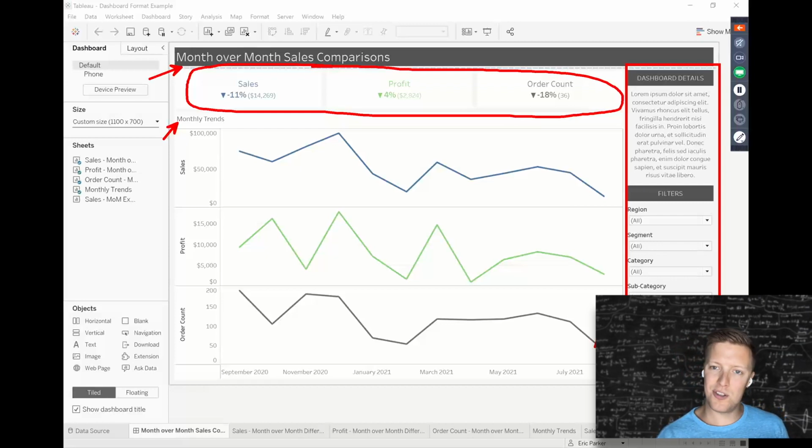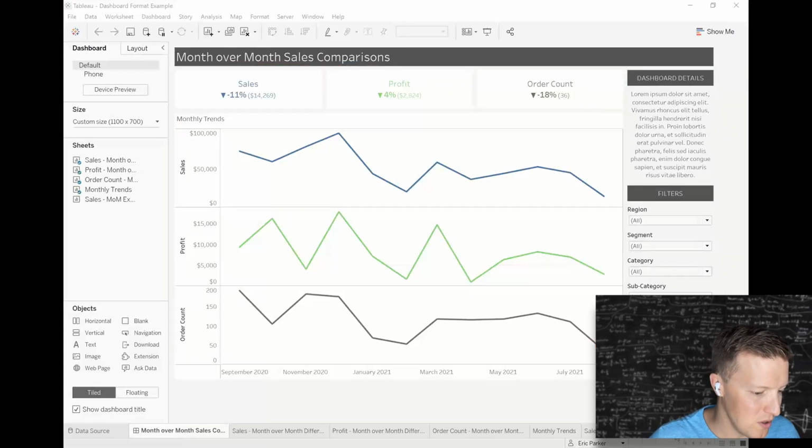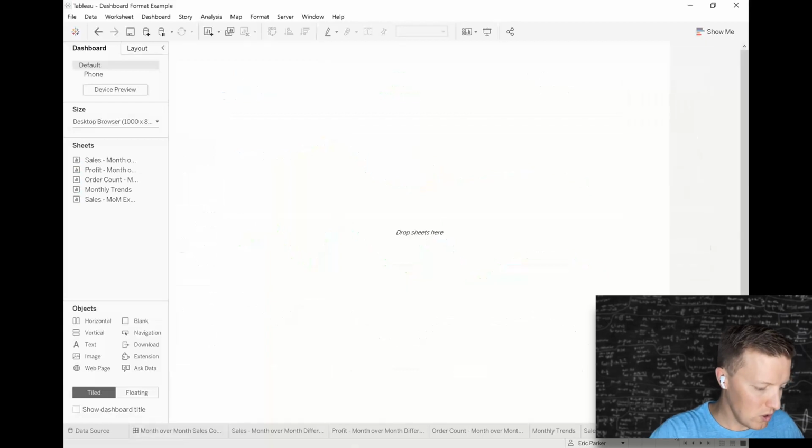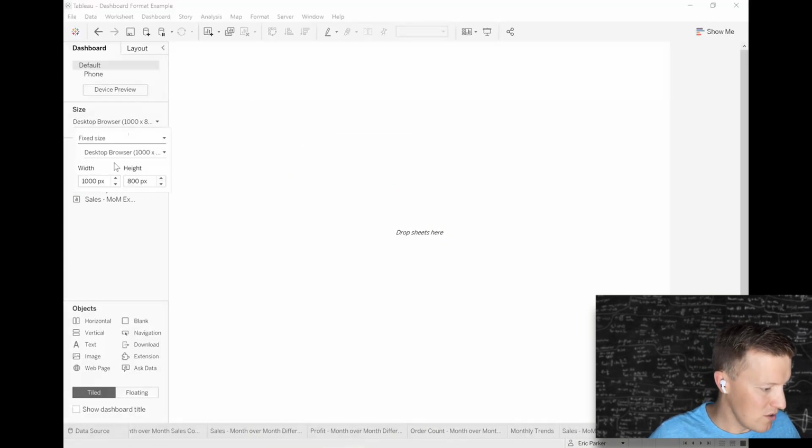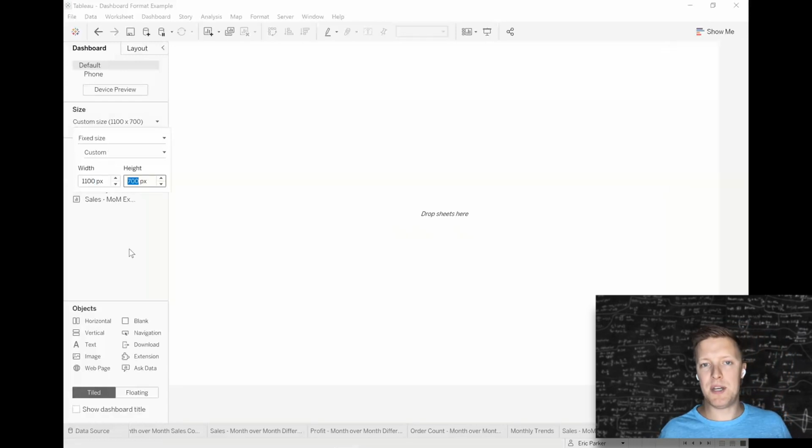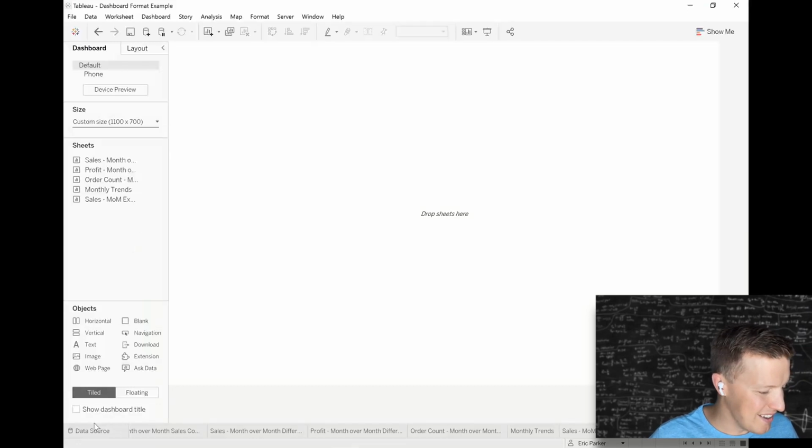So let's recreate something like this. We'll build something like this together so that you can see how all these different elements would come together. So I'll just call this my example dashboard. And I'm just going to set this to a size that works well for my screen, which is a width of 1100 and a height of 700. That is not meant to be a prescription. It's just going to look nice for the sake of this video. Okay. So, a few things here.